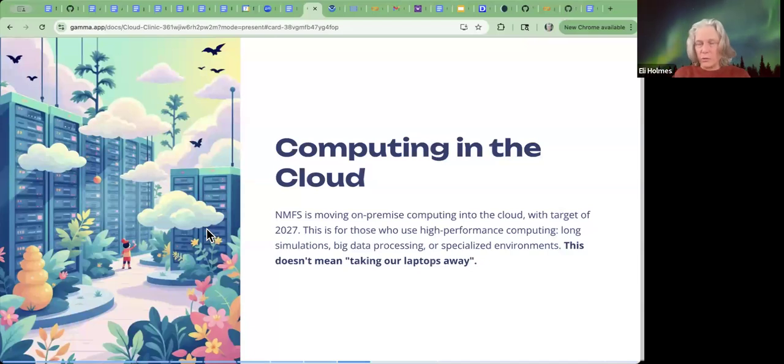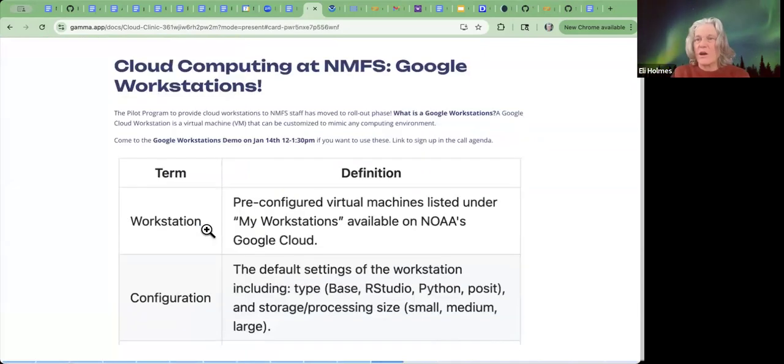Or you need to be working with big data, so you need access to some cloud buckets, that sort of thing. All right, so we're really fortunate at NOAA Fisheries. There's been a pilot going on last year to give us access to Google workstations. We are leaving the pilot phase. A number of people on this call, well, I was involved with that. I think some other people on the call may have also been involved with the pilot. But we're moving out of the pilot into the beta phase and rolling this out, more access to this.